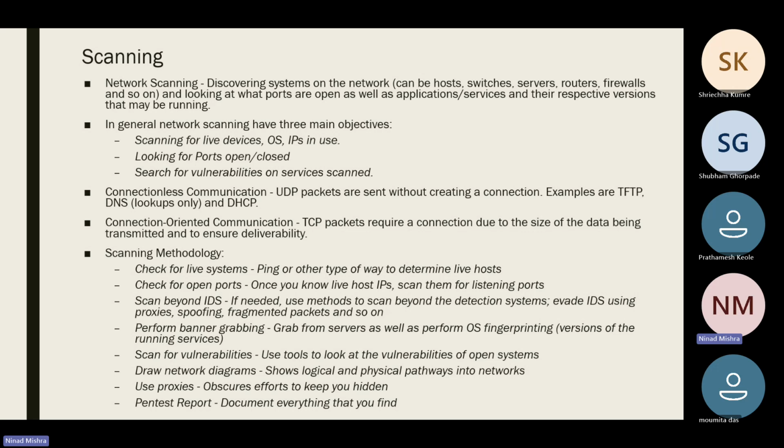Last time we saw the TCP three-way handshake, in which the client first sends the request, the server sends an acknowledgement, and a proper connection is established, which is why it is called connection oriented. It ensures that whatever data is being transferred is delivered. Wherever you want assurance that the traffic being sent is received by the recipient, TCP is used.